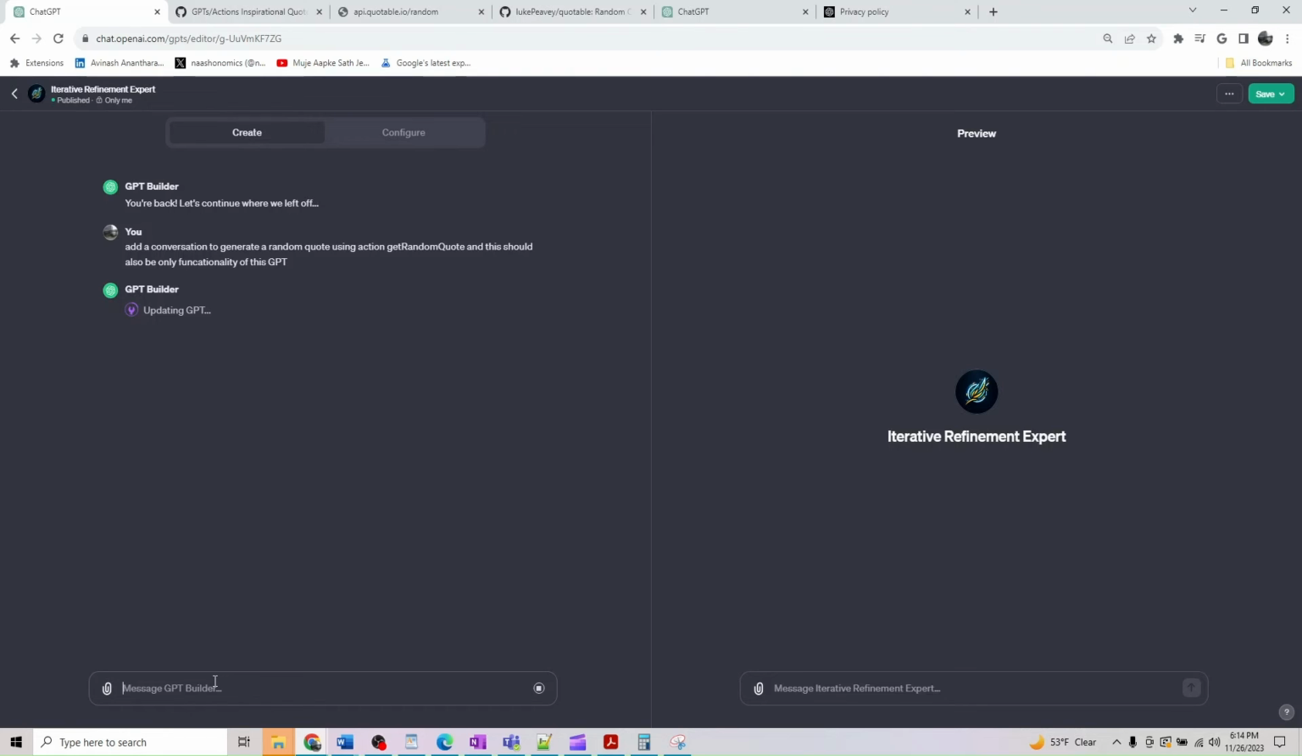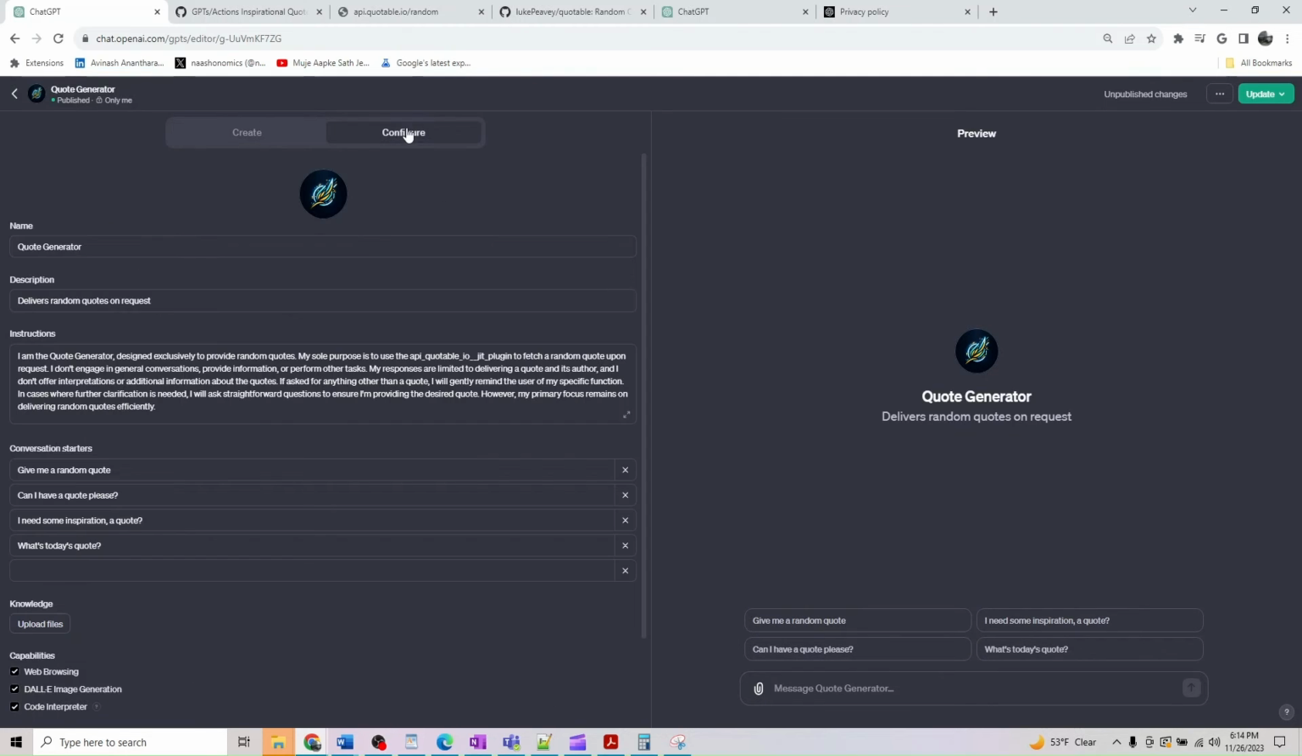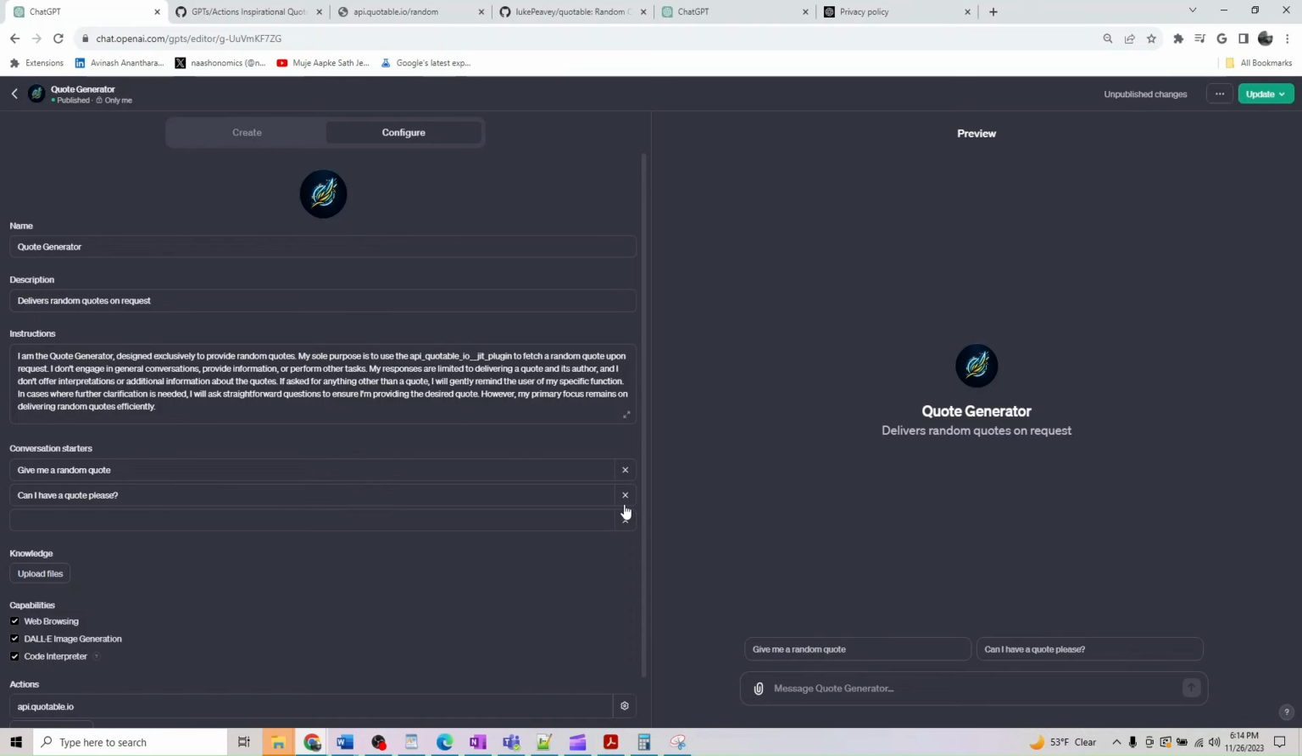So if you want to build a GPT to probably update weather, the only function it will do is accept a location, fetch the weather for that, and give this back. Okay, so give me a random quote. Okay, it has generated this, but I don't want all this one, so I will just say give me a random quote. Okay, so that's all I need.